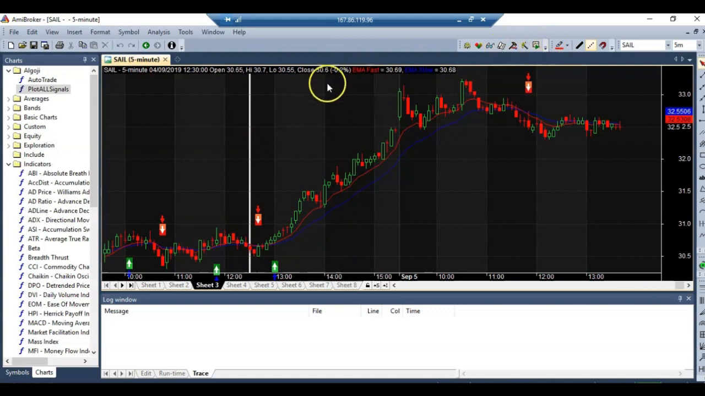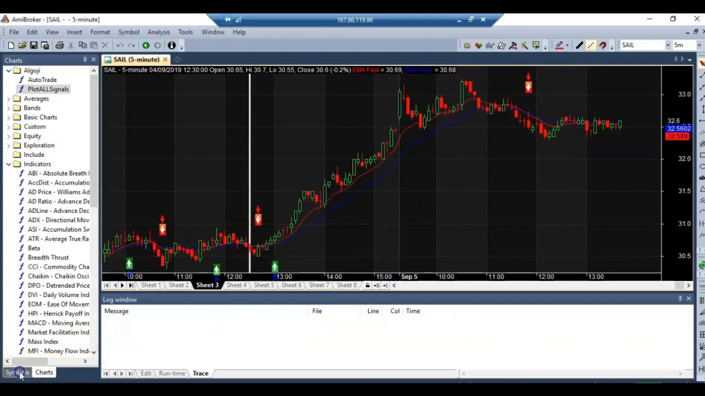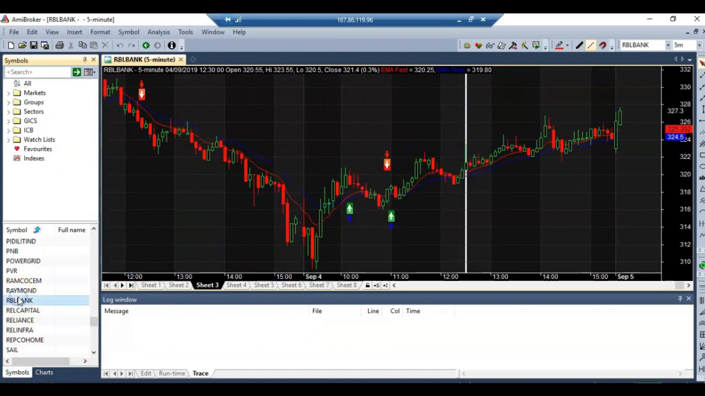Let us say, I'll just check the parameters first. So you can see here all the algo parameters have automatically come. So if the parameters like this are coming, instrument name, trade intrabar, strategy tag, exposure, if these parameters are coming, that means your auto trade code has been applied successfully. Once that is done, basically I'm telling that in exposure of 10,000 rupees, I have to buy few shares. So right now I have, let us say, sale. I would rather choose another stock, let us say maybe RBL Bank.